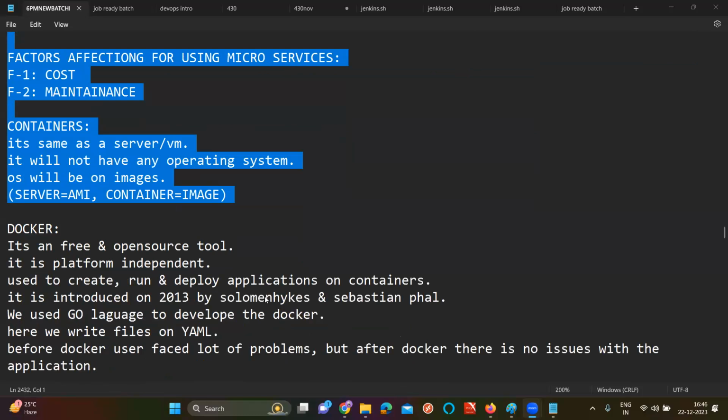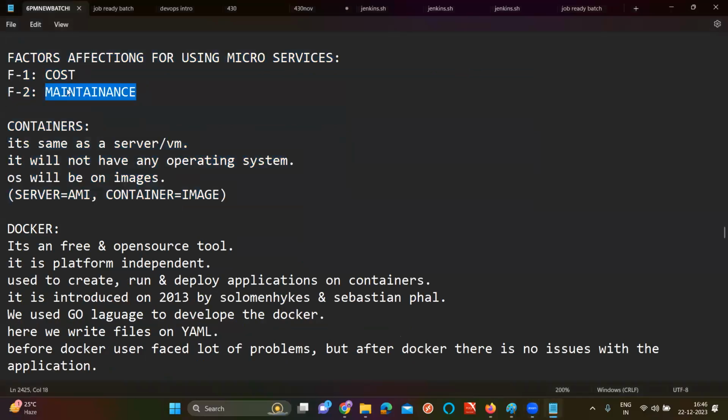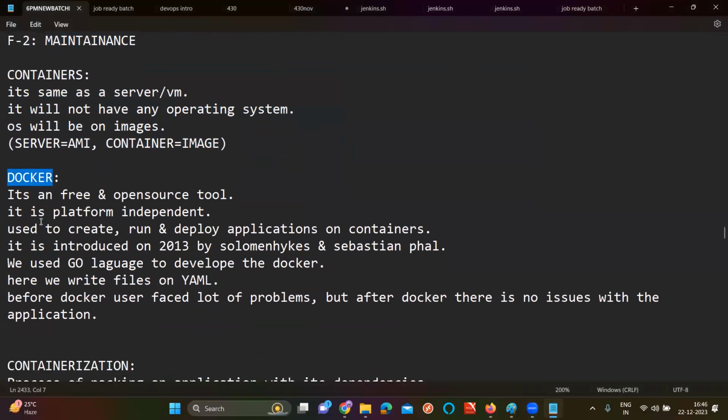Okay, sir. You are telling that instead of EC2, we are using containers. If we use container, it is going to be less cost and maintenance is going to be very, very low. But if I want to create this container, I need to have a tool that is called Docker. Docker is a free and open source tool which is used to create the containers. And it is platform independent also. With the help of Docker, we can create the containers, we can run the containers, and we can deploy the application. That means instead of using server, you are using containers.